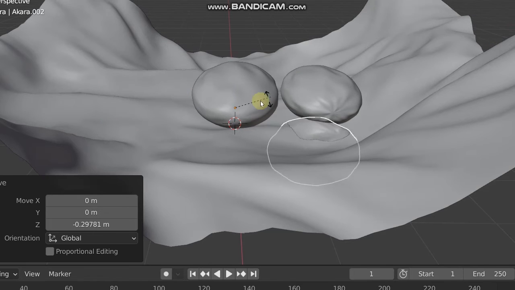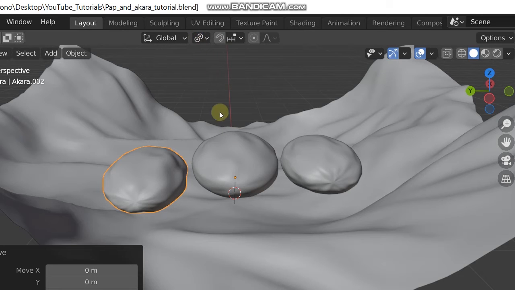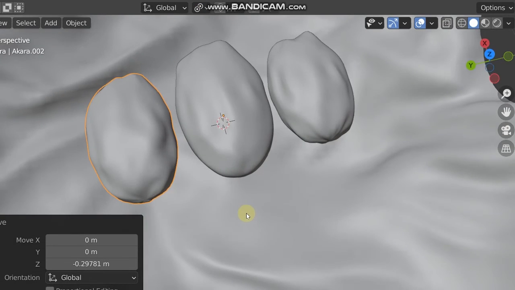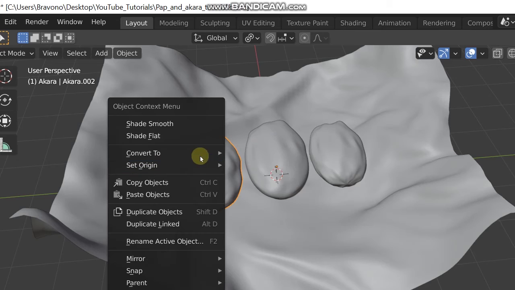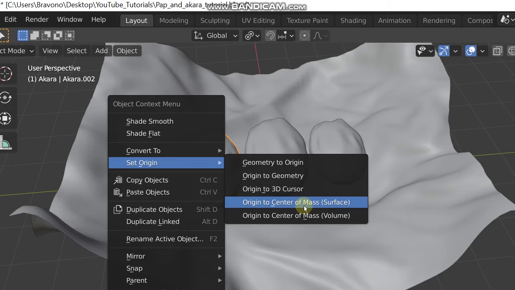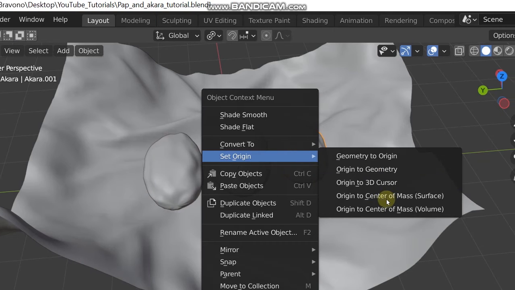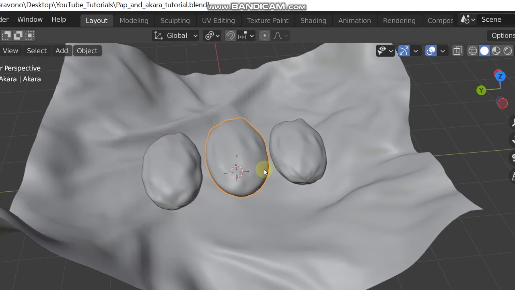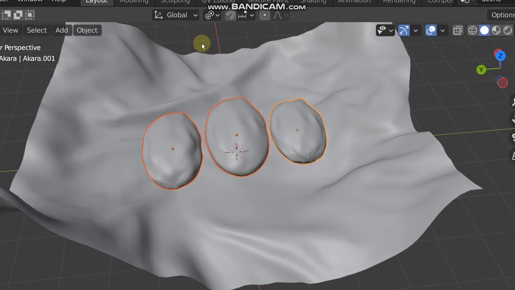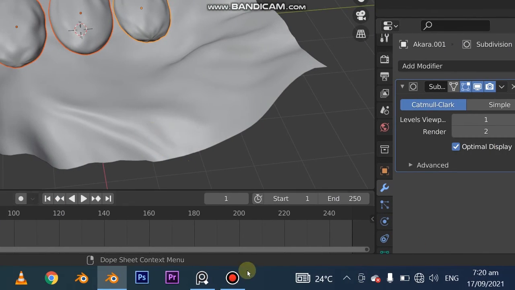Make sure the origin of each of these objects is in the center of mass. To do that, select the object, right click and set origin to mass. I think the origin of this one is already set. If they have their own separate origins and you put individual origins here, you can scale all of them separately in their local space.